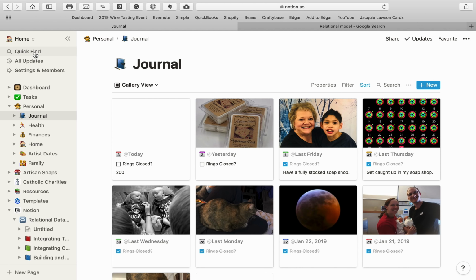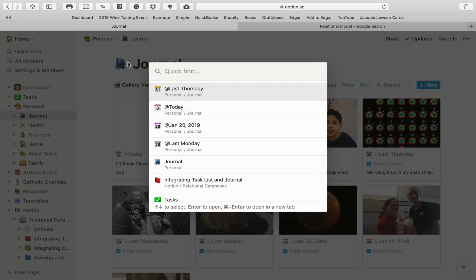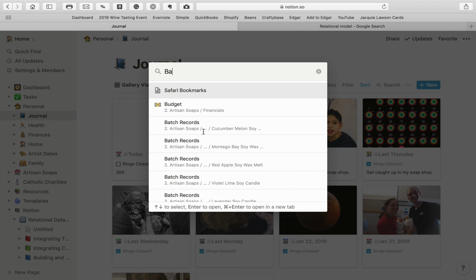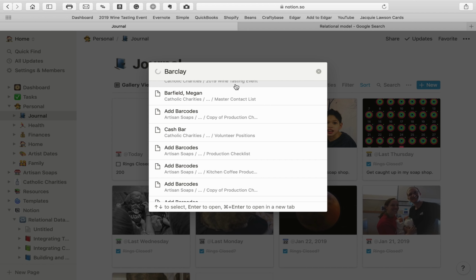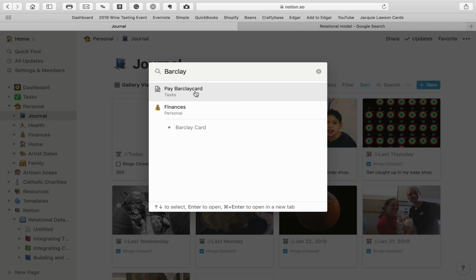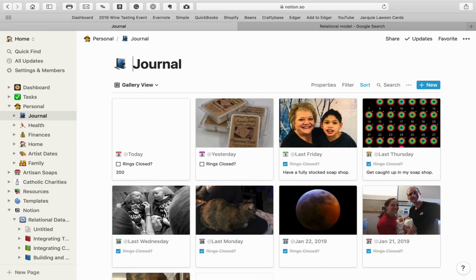Quick find. Barkley. It would pull that up. Well, let's see, it's slow. Boy, my computer is not normally this slow. I probably need to shut it down and start over. Pay Barkley card, there it is. And I could open that up and look into what that was and how much I paid and that sort of stuff.